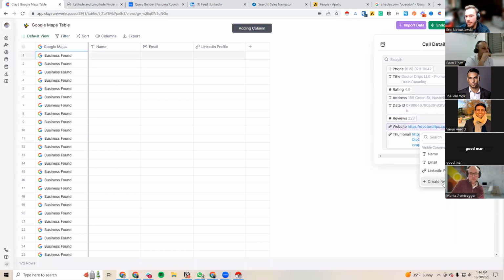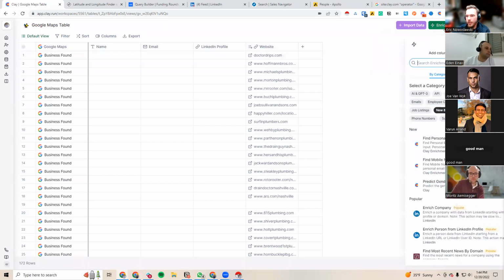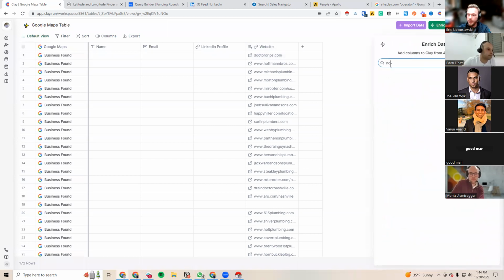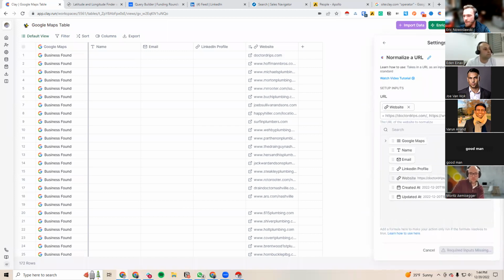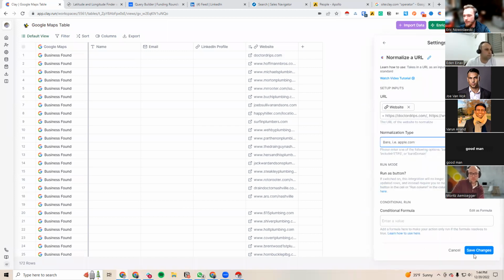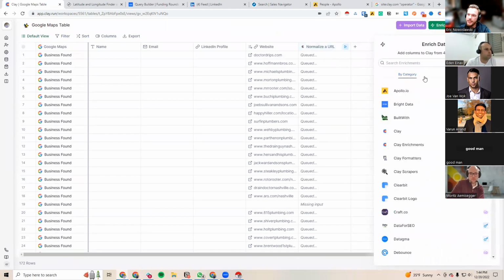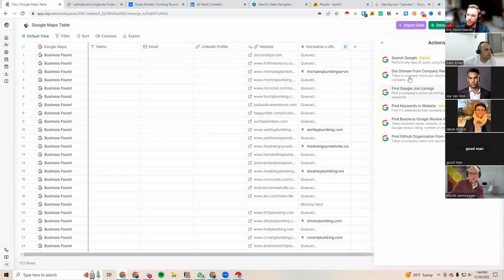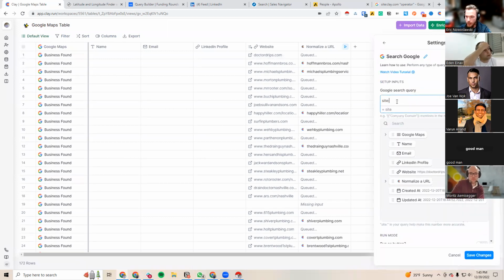So we're going to map that to the column. And now we have all of their websites. And we're going to go through the same process. The first thing we're going to do is normalize them so we get a nice clean output. And then we're going to do the same thing. We're going to set up our Google search integration. And we're just going to say site: and we're going to map our output right in here.